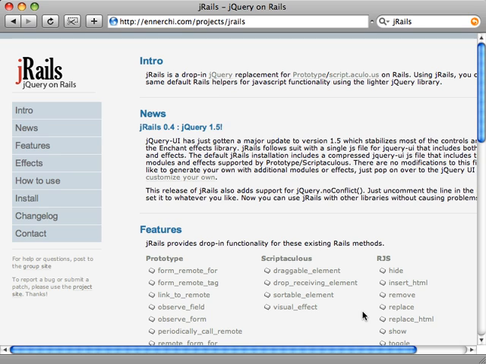However, I think this kind of defeats the purpose of switching over to jQuery because jQuery really encourages unobtrusive JavaScript, and that's what we want to do here. And using the Rails helper methods is still obtrusive.